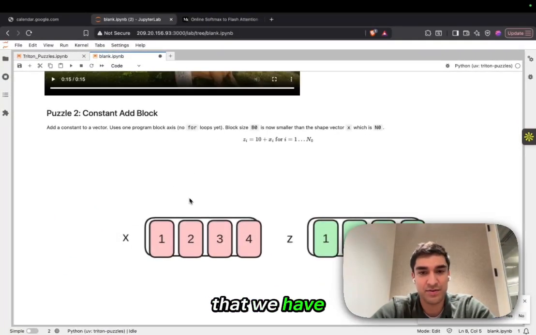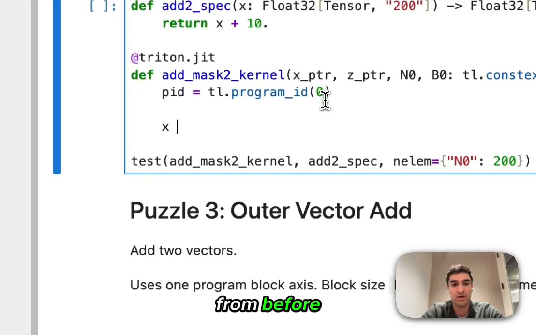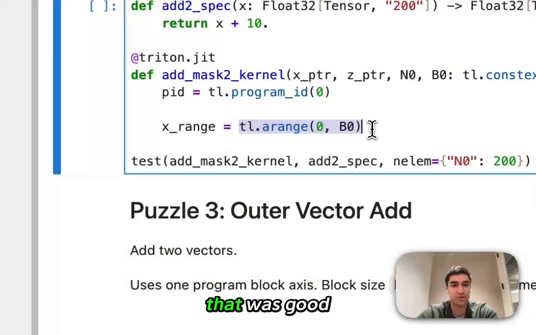So now that we've defined this, the next thing that we have to figure out is, well, what data do we load? So if you remember from before, we had an X range, which was our tl, Triton language, arange, 0 to B0. And that was it. That was good.